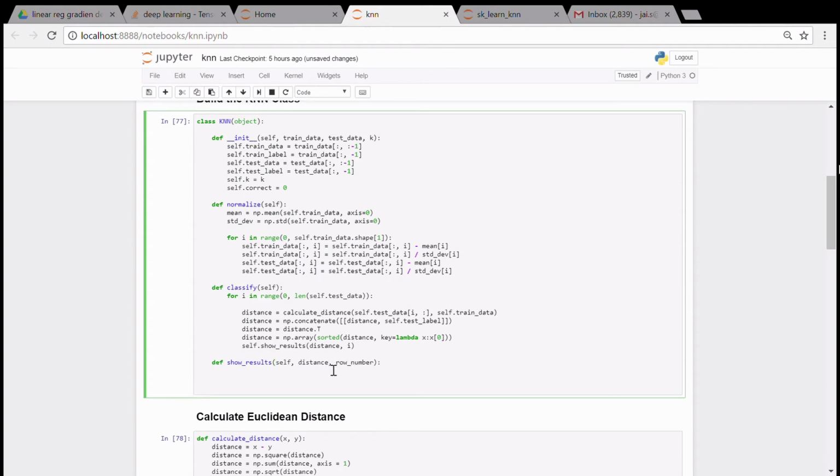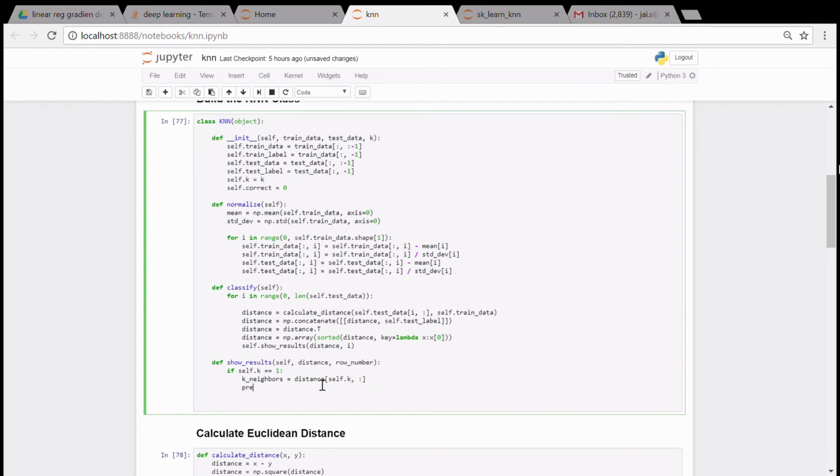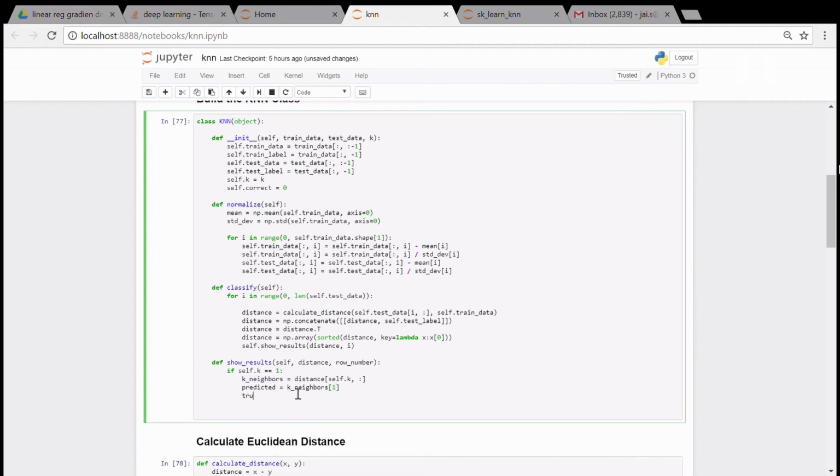Great. Now if the k value is 1, we will only extract the first distance, right? So the nearest neighbor is distance self.k, and we want all the columns, and the predicted one will be the k neighbor itself, right? But we're going to take the train label, so k neighbors of 1, so we want the first column, that's the second column actually, and then true equals self.test label of the row number.